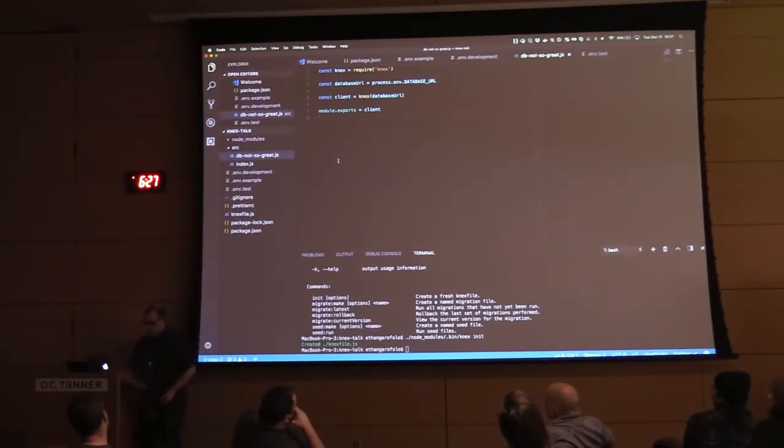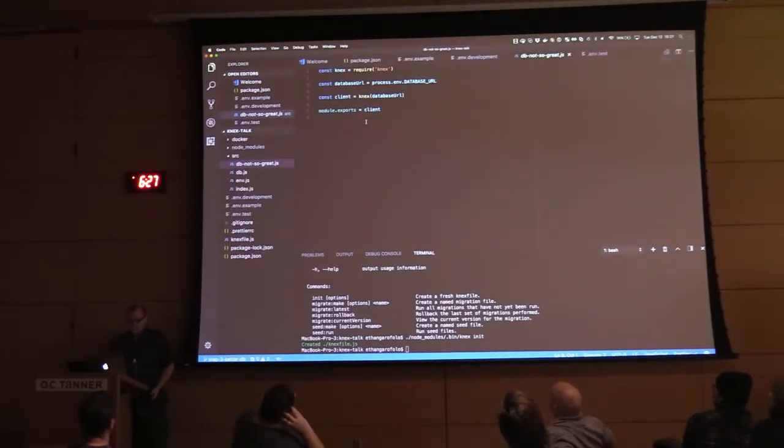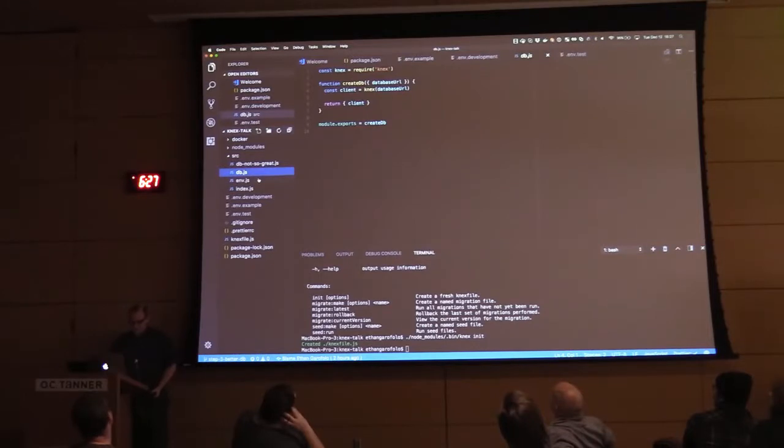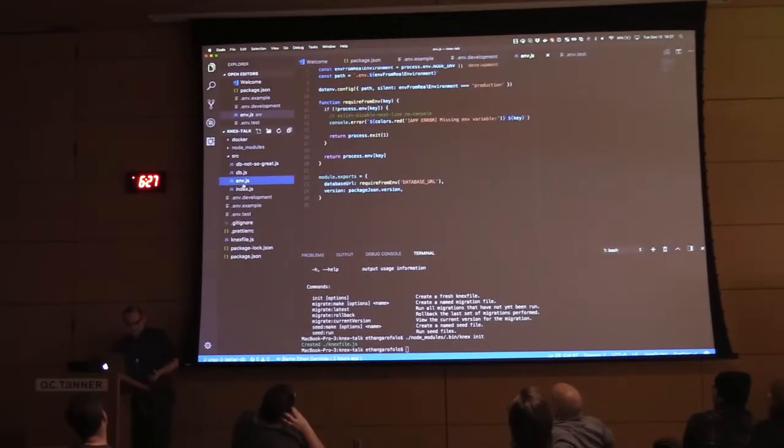I solve that with a technique called dependency injection, which is probably a talk in its own right, but whoops, that's not the one I want. Better DB. So here, to me, is a better way to do that. First of all, I have this file called env.js. Its whole job is to extract all the environment variables that I care about.